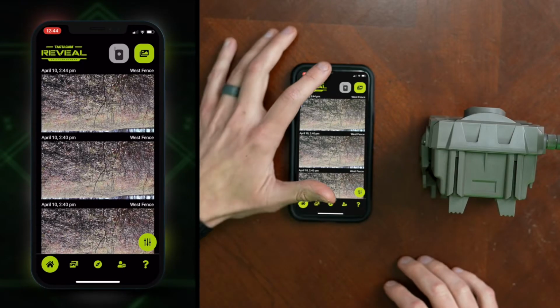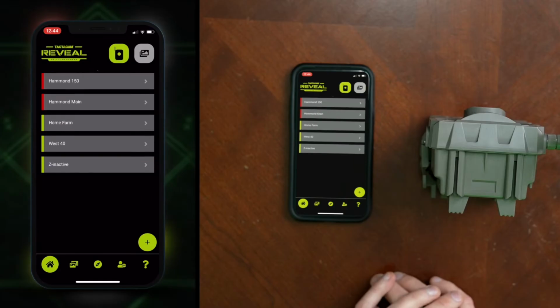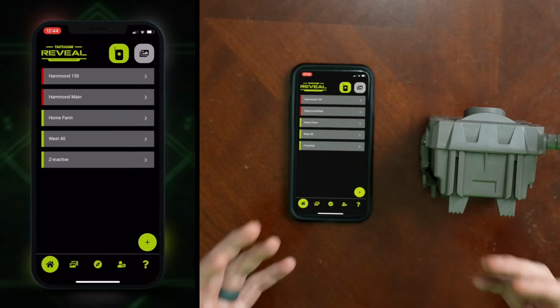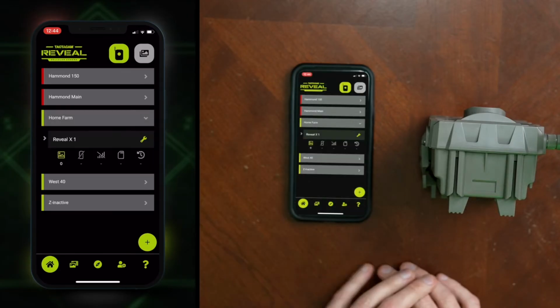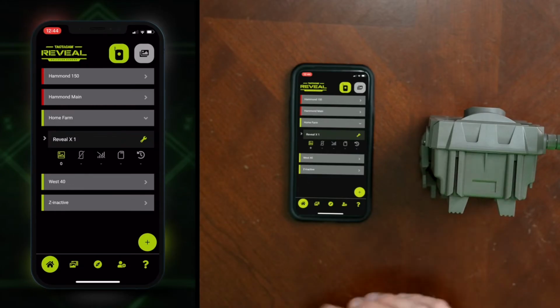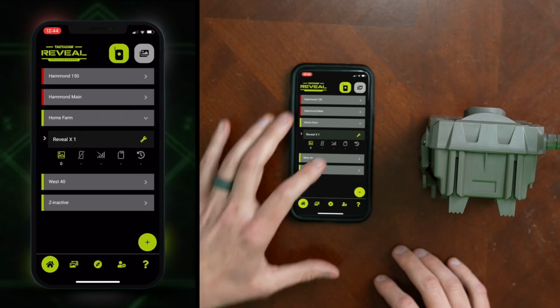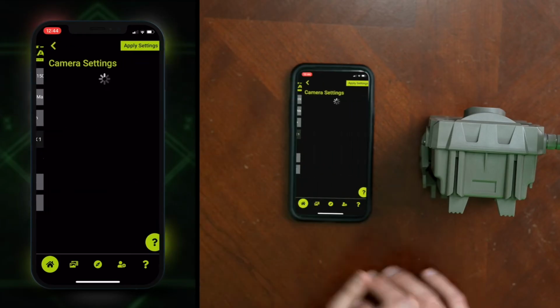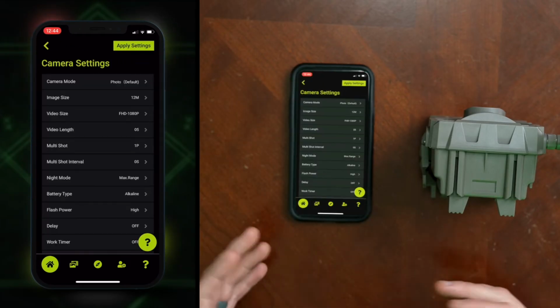So the first thing that I'm going to do is navigate to my camera icon. This is set up by location. So I'm going to go to the location of home farm, and I have this camera named Reveal X1. So if I want to go into the settings, I'm going to click on this tool icon right in this bar here, and it'll take me to the camera settings.